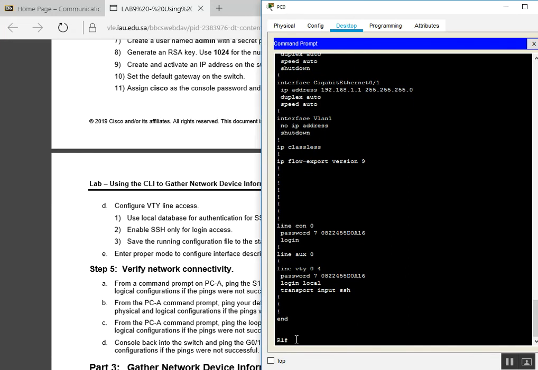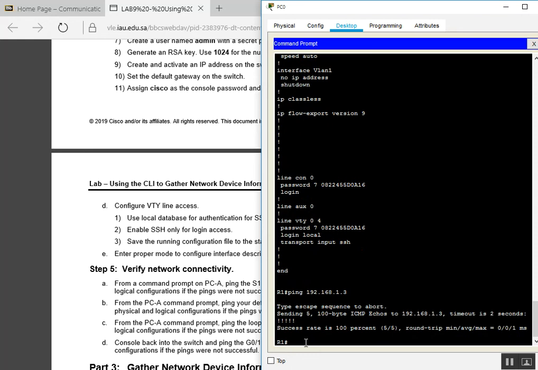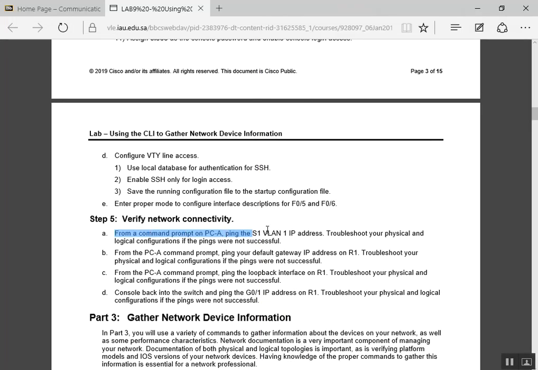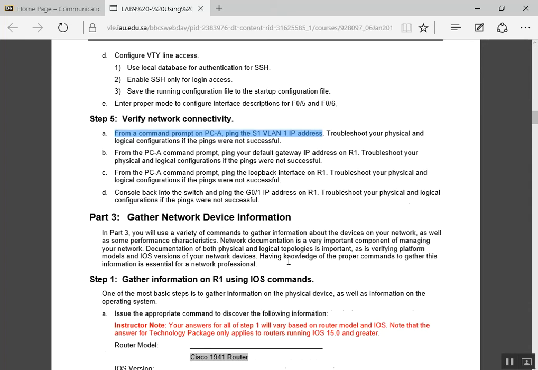The command to test the connectivity, verify network connectivity. I will ping my computer. Ping 192.168.1.3. Here we have 6 successful pings between my router and this PC. You can ping to the VTY and switch 1.